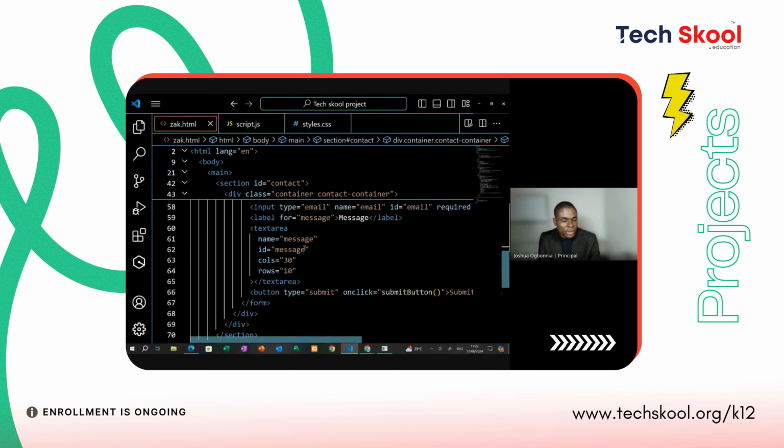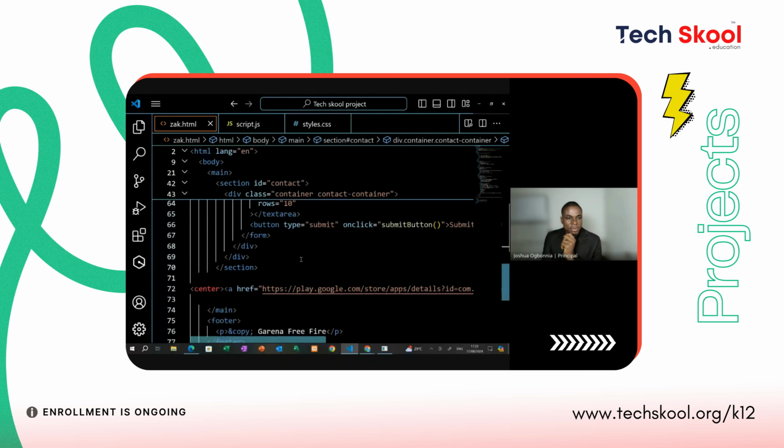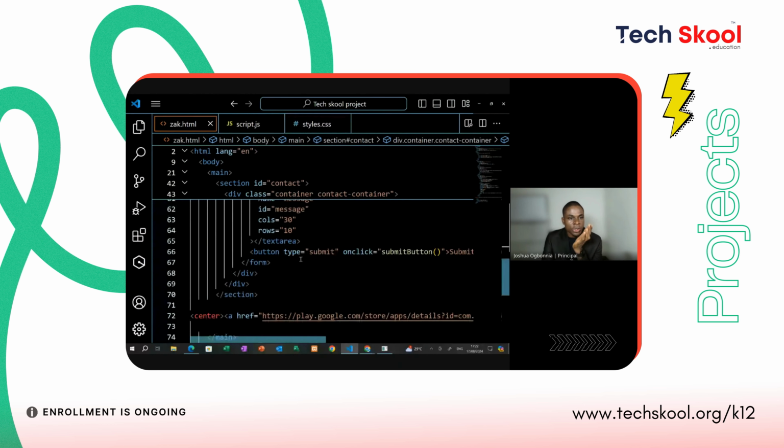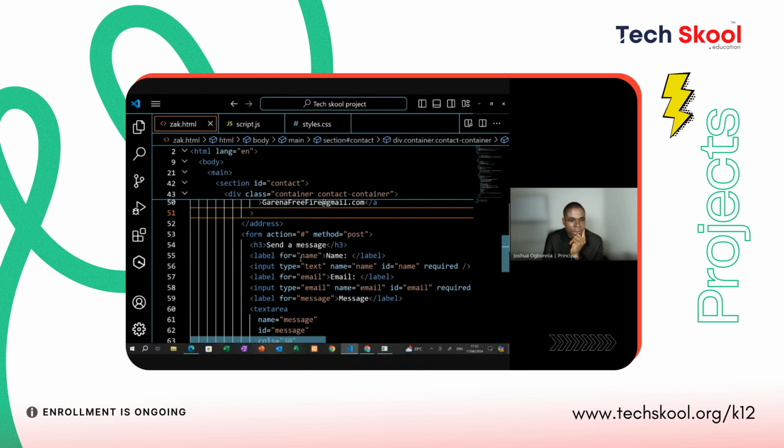Sure. This is the submit button. What else did you use? You're showing us HTML. What are the stacks you used and what were they used for? So you've shown us HTML. What else did you use to build this website?